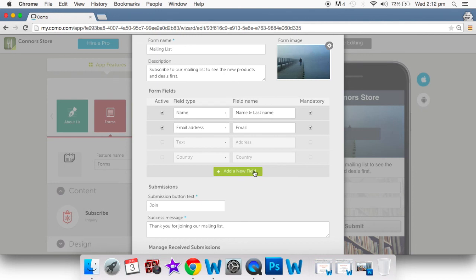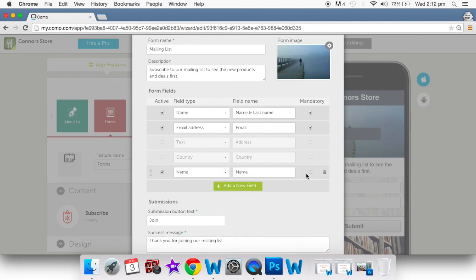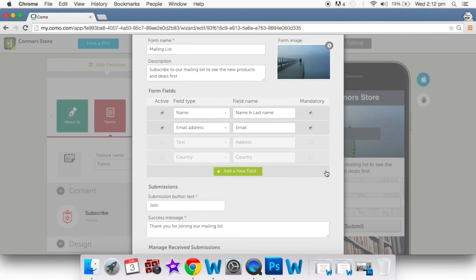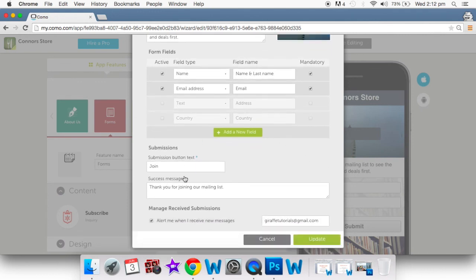Now if you want to add a new field, simply click here. And you can make it mandatory or not that they have to give you this information to be able to submit the form by simply clicking in this little box here. So very easy to do. Now I've come down here and you can see that we have join as the button, and that's good. And the success message, thank you for joining our mailing list. So I'm happy with that as well.